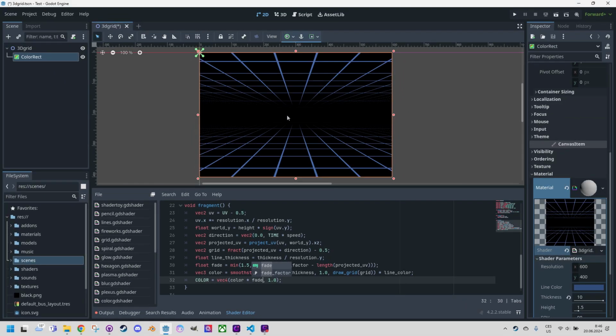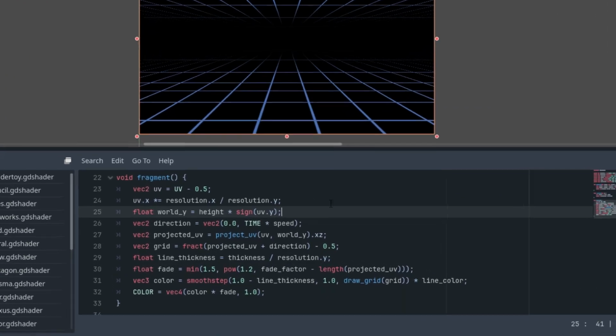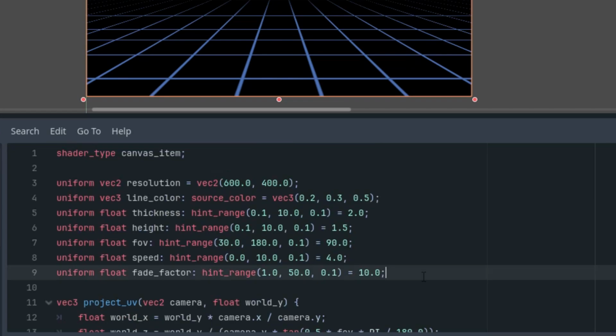Yeah, here it is. We are almost done, but we can make one more improvement, actually two. It might happen that the grid isn't displayed too brightly, so we'll multiply the resulting color by a brightness value. First, though, we need to add this brightness parameter.